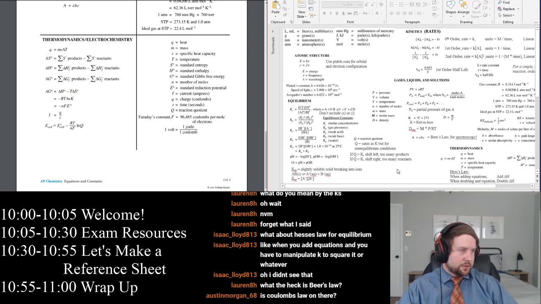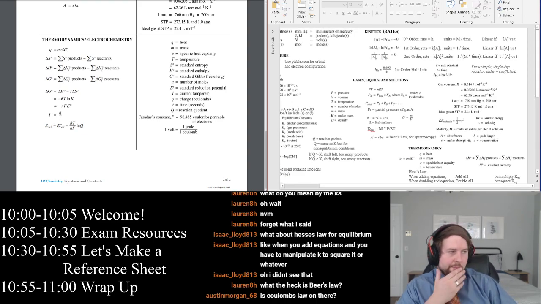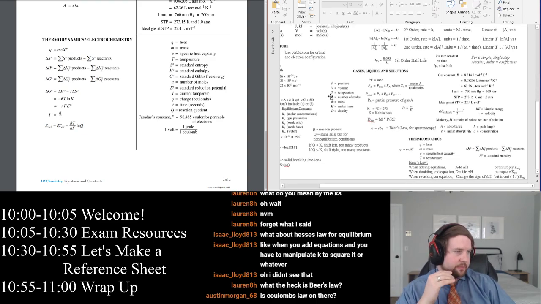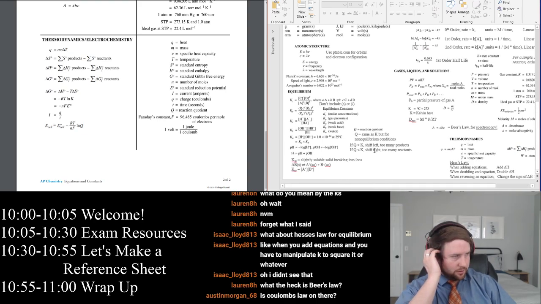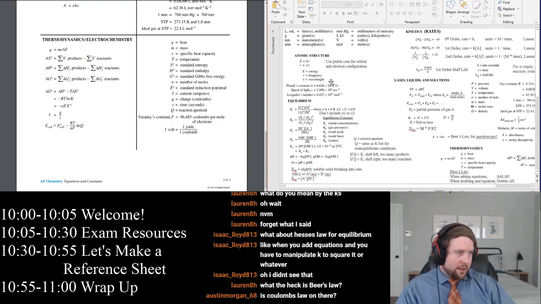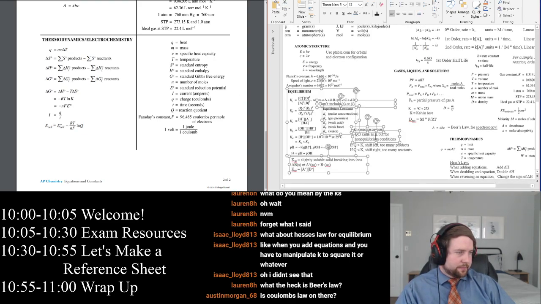Oh, Coulomb's law. We should mention Coulomb's law. Where should we put Coulomb's law? Maybe in atomic structure. I think that's a good place for it, because it's mostly when you're trying to explain periodic trends.